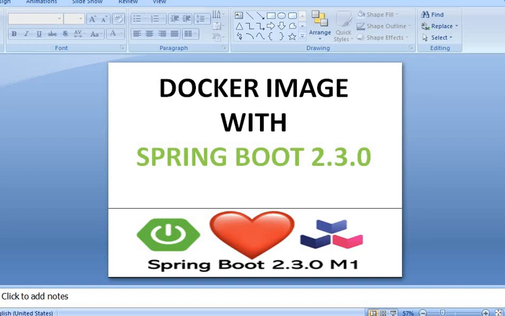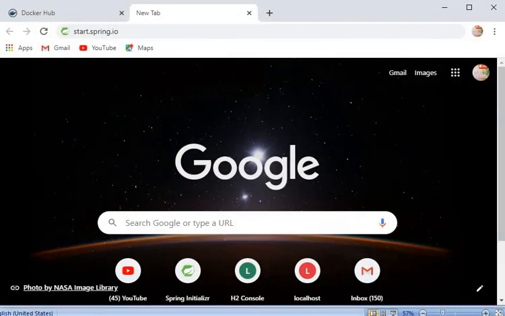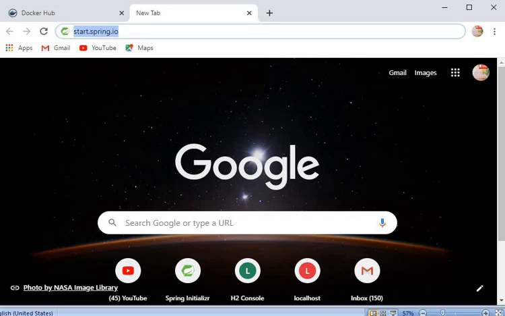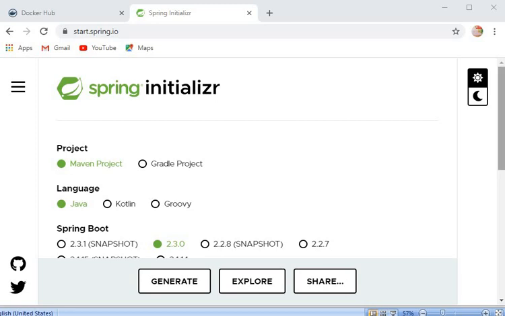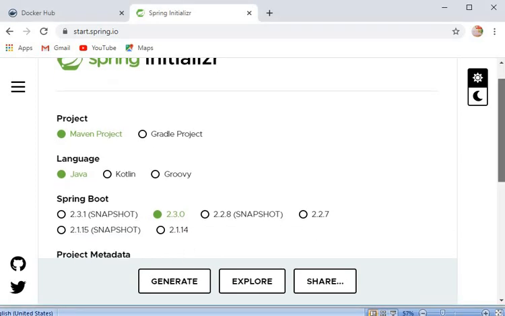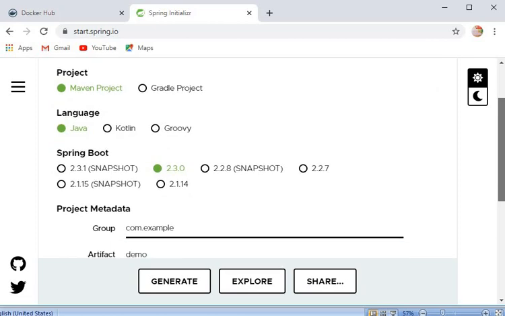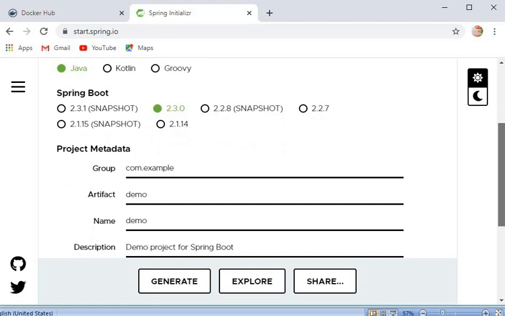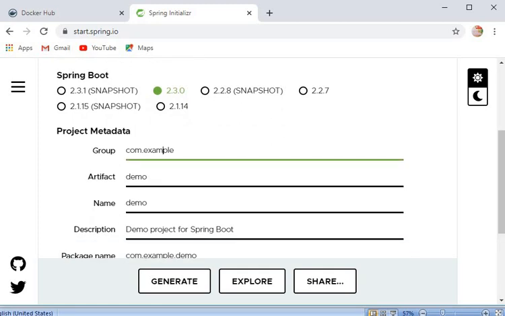Okay, let's start to create a Spring Boot project. So first I will go to Chrome and here I will type start.spring.io and enter. Here I have selected project as Maven project, language Java, and Spring Boot version 2.3.0, and here we need to define the group ID, that is com.gain.java.knowledge, and here we will define the artifact ID.